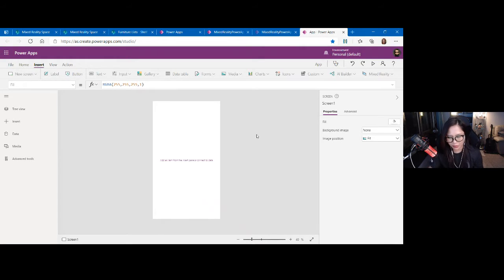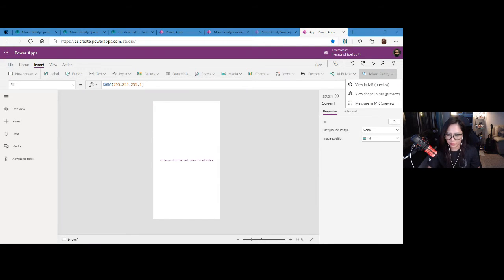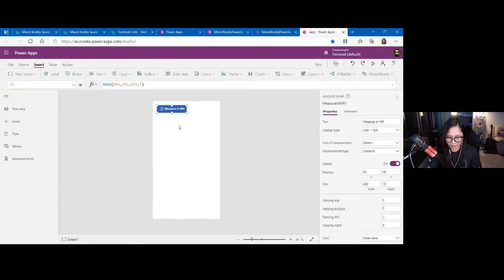Here in my demo, I'm going to use measure in MR because I'm going to take a measurement of my living room. If I go to Mixed reality, Measure in MR, it has its properties. You can use the measure display type, either icon plus text or text, which just changes the view of your button. Let's say I use icon plus text, and then I'm going to change the text to "Take a measurement".